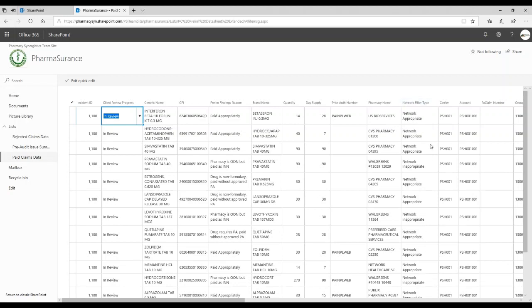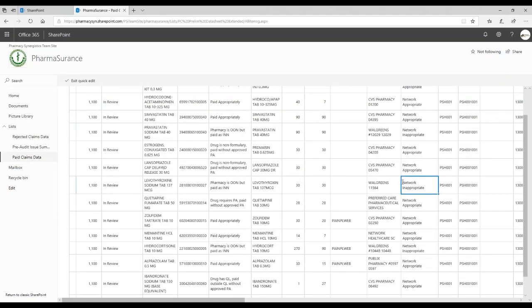As you'll notice here, the network filter type, every last one of the claims go through this filter because they are paid, so we want to make sure that the claim that paid was paid at an in-network pharmacy. What you'll see here is network inappropriate. We actually did a pharmacy network that did not have Walgreens in the network. So what happens is this claim paid at a Walgreens, which is not appropriate. So here it says pharmacy is out of network but paid as in network. So that would be one that we would send to you to actually review your setup.